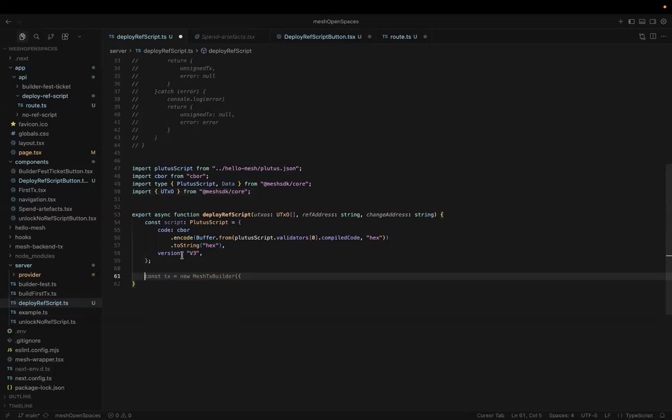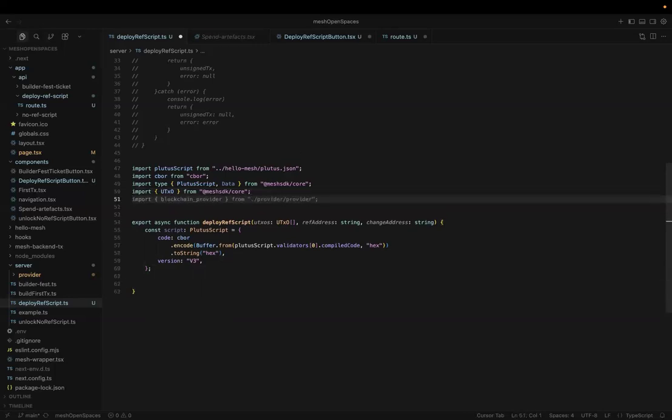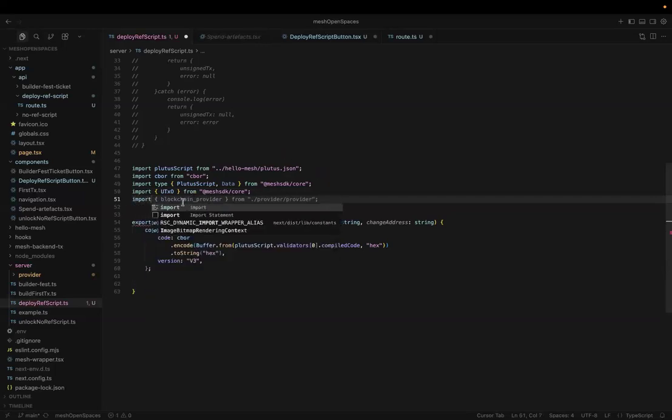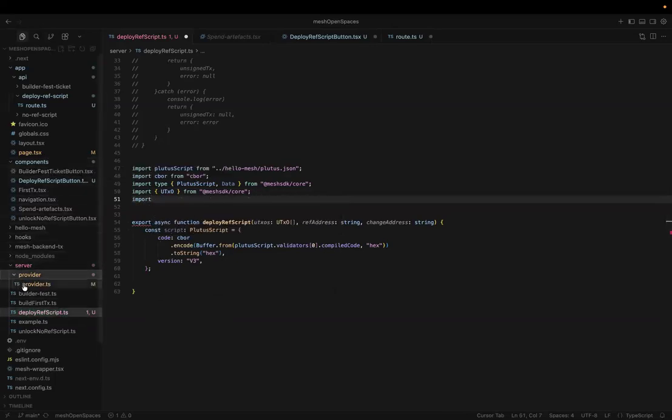So now we have a script, and we have the version. What else do we need? So I think we can start our transaction builder. To start the transaction builder, all we need is two things. One is the blockchain, I think Blockfrost provider, right? Did we call it a blockchain provider?